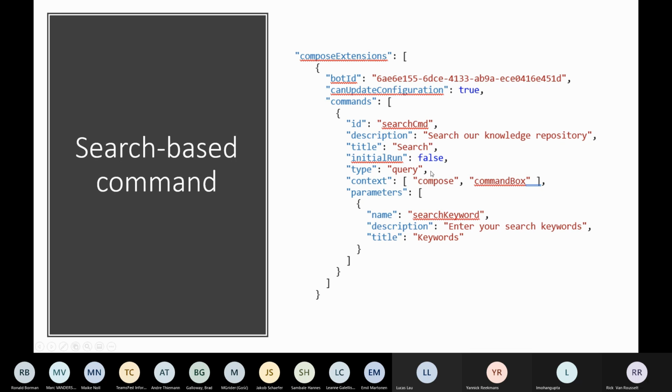You can see that by the type, it says query here. So query means this is a search-based action. We give it an ID, a description, a title. That's normal. It doesn't matter what you build in whatever language, it always needs an ID and a description and a title.